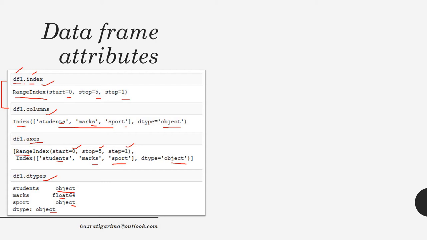Till now we have learned about four attributes. One is index, giving us the row labels. Next one is columns, giving us the column names. Next one is axes, returning the list representation of both index and columns. Next one is dtypes, which gives us the data types of all the columns.